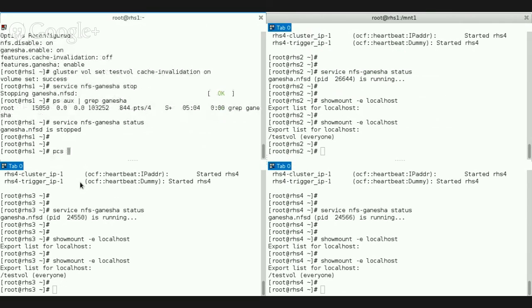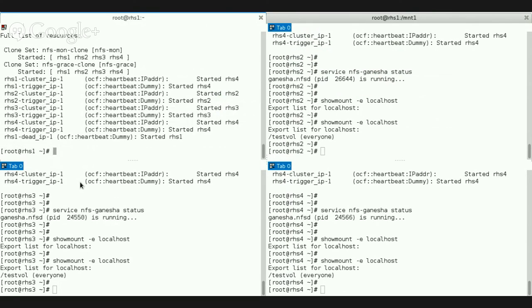So let me check the PCS status now. You can see here very clearly that the cluster IP has been moved to RHS4. Previously, it was started at RHS1. Now you can see that the virtual IP has moved to RHS4.